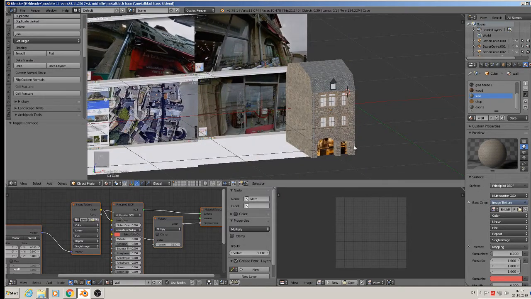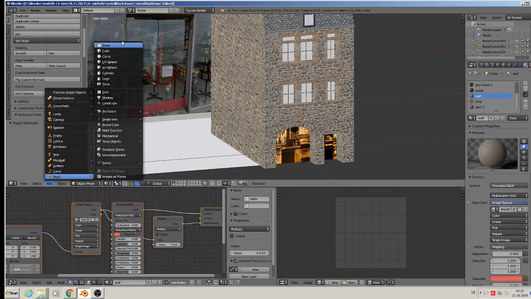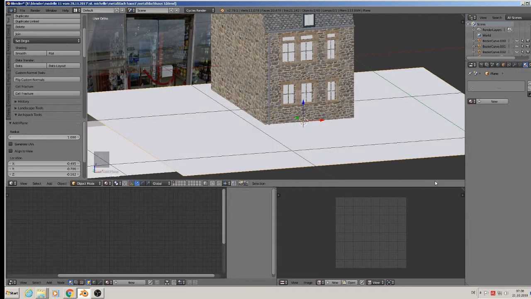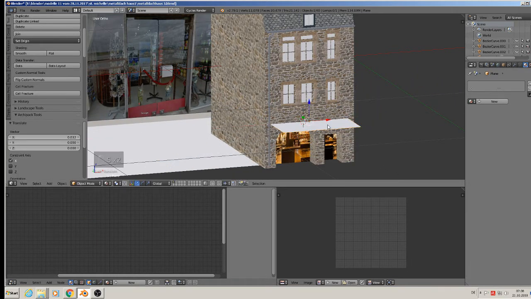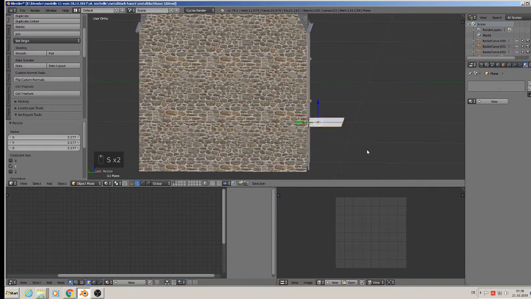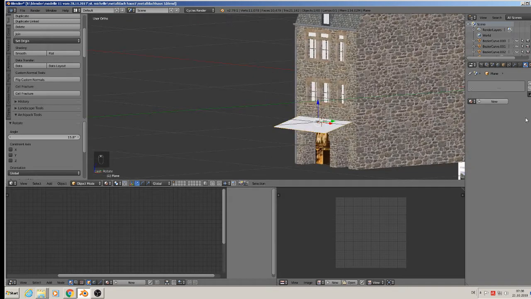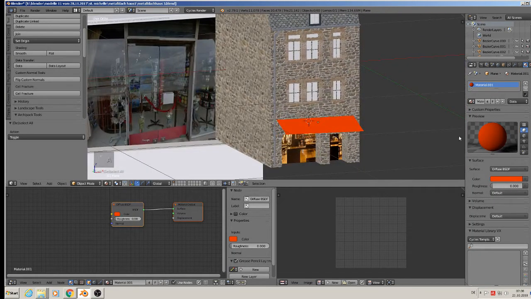The only thing I see here is this sun carpet there, sun marquees. So we make them fast. Scale Y, bring them out, rotate, and that is the marquees there. Give them the red stuff, and it's done.